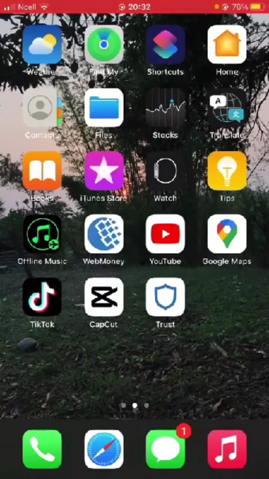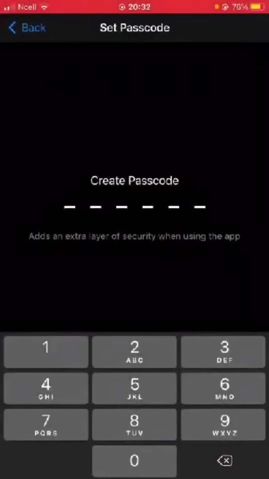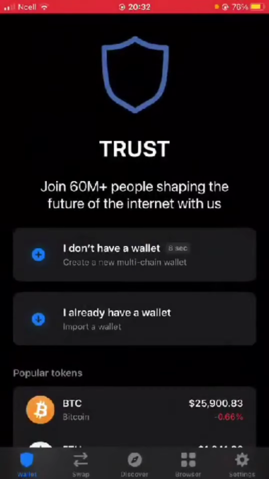Now, in order to sign up for a Trust Wallet account, first of all tap on the Trust Wallet application. After you tap on the Trust Wallet application, you will be provided with this screen on your mobile phone. So go ahead and tap on the first option, that is I don't have a wallet, since we are signing up for a wallet.